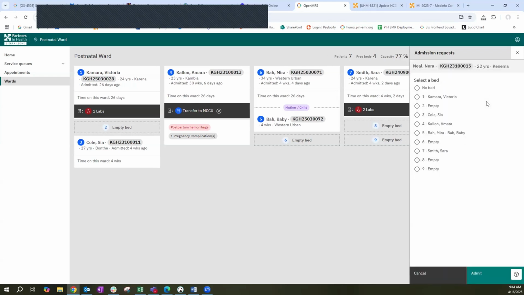So let me admit this patient here. When I click admit patient, I'll get a list of the beds to assign. I can admit her without a bed if we've run out of beds, or there's maybe some temporary beds. I could admit her to an existing bed. So if she's going to share a bed, I could select one that already has a patient in it, or I can just admit her to an empty bed.